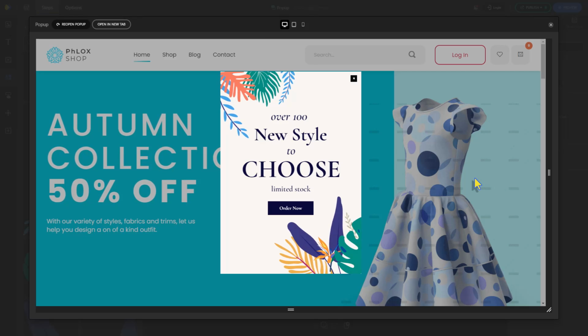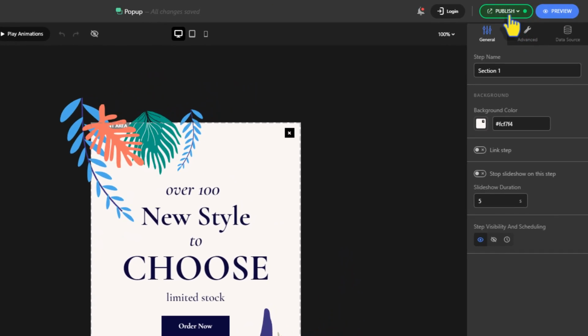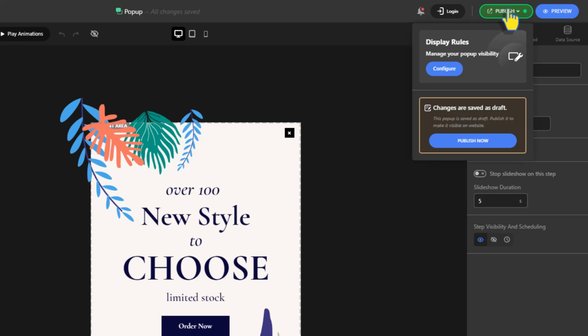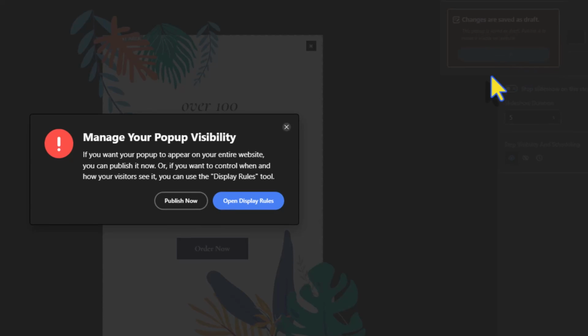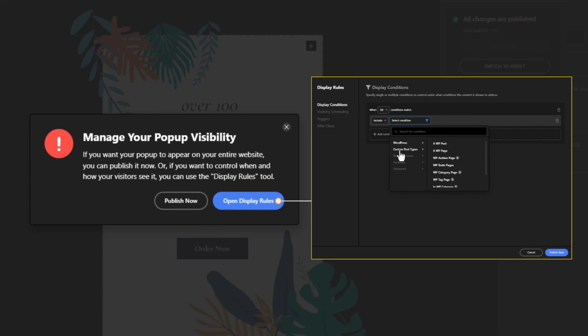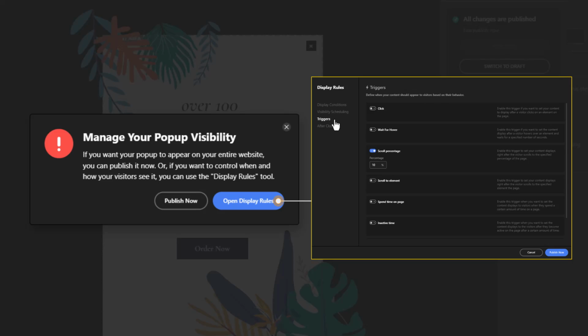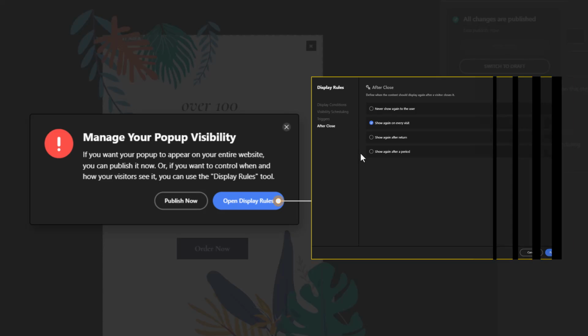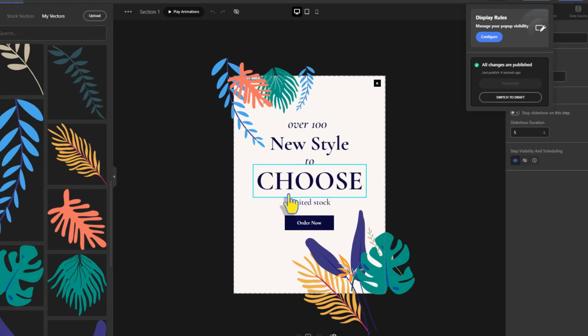Turned out so nice. Almost done. Look for the Publish button. Click on Publish Now. You might see a pop-up window asking if you want to set some rules for when and where your new pop-up appears on your website. We'll skip that for now and just click Publish Now again.